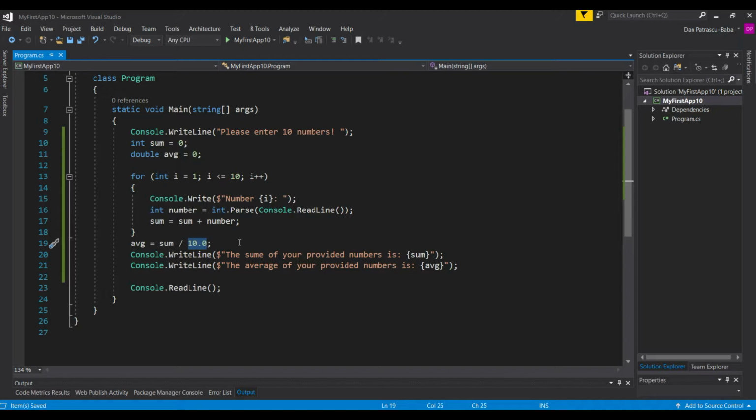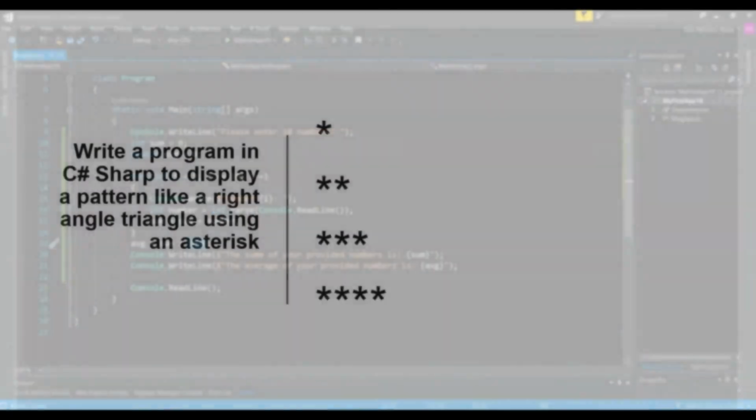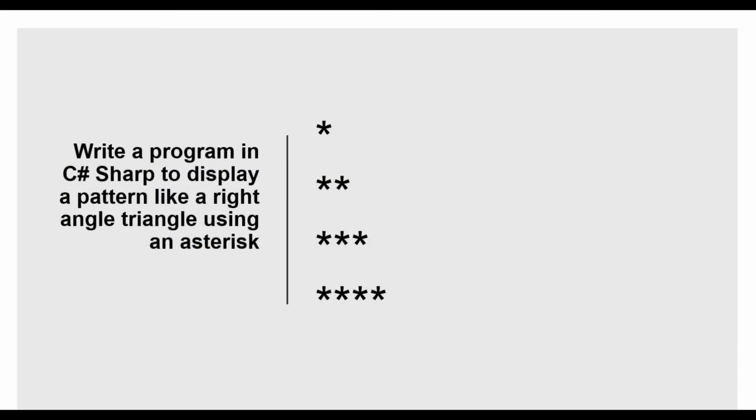Let's go now to the third exercise and see exactly what the requirements are. With this one, it gets a little bit trickier. What we would need to do is write a program in C# to display a pattern like a right angle triangle using an asterisk. And here on the right side you see exactly what we mean. So the user needs to input a certain number, and based on that number we should display this pattern using asterisk.